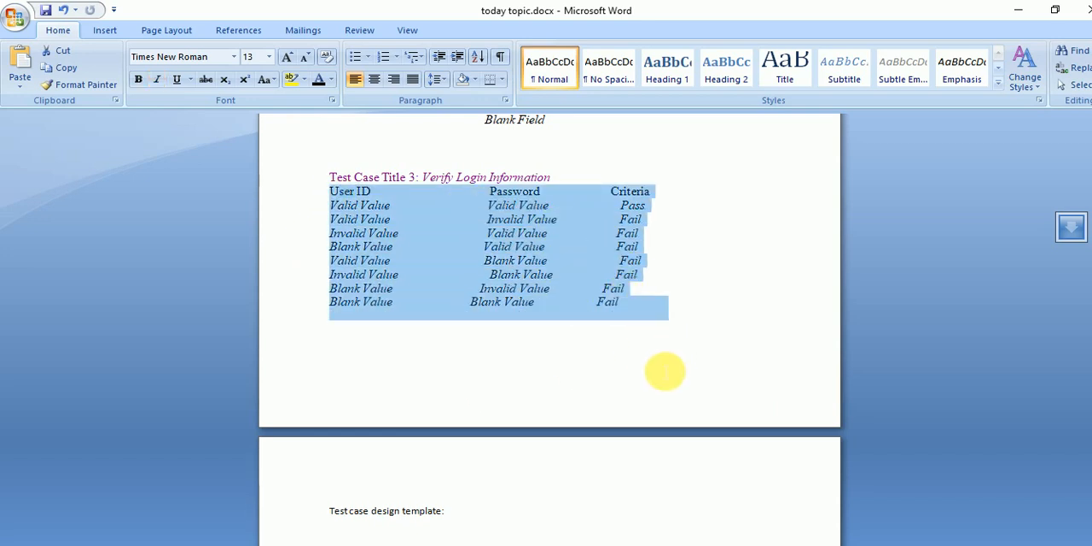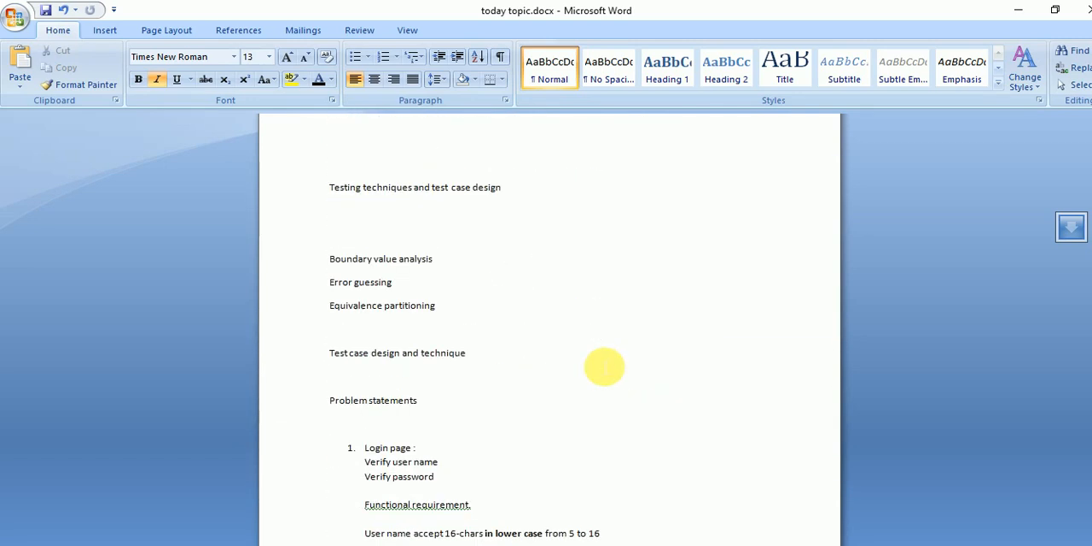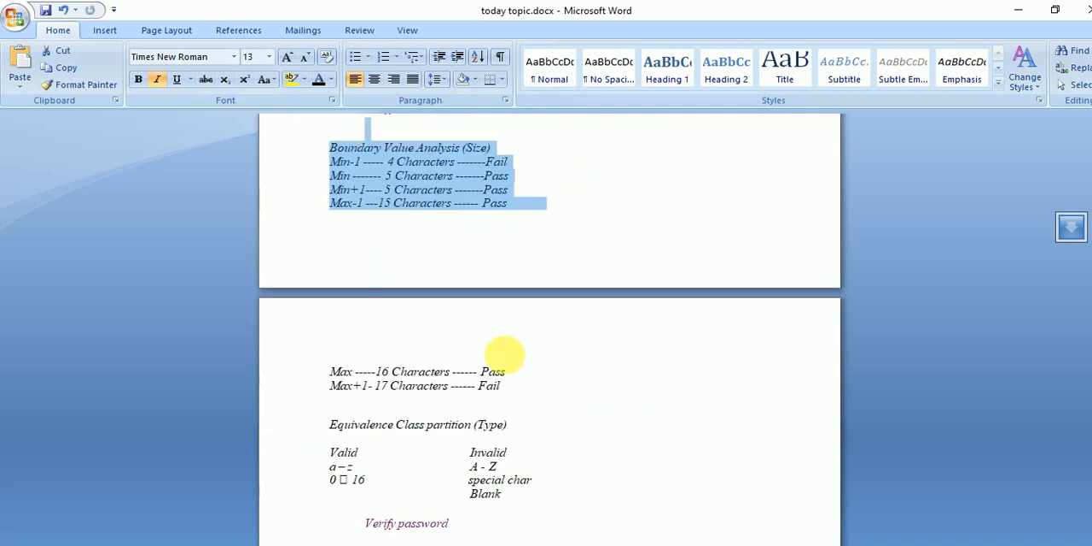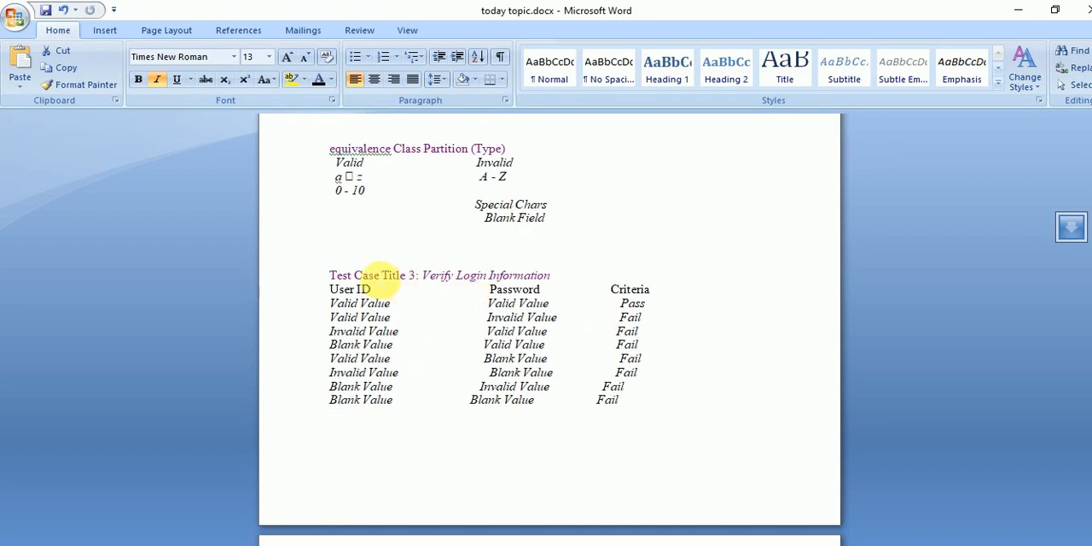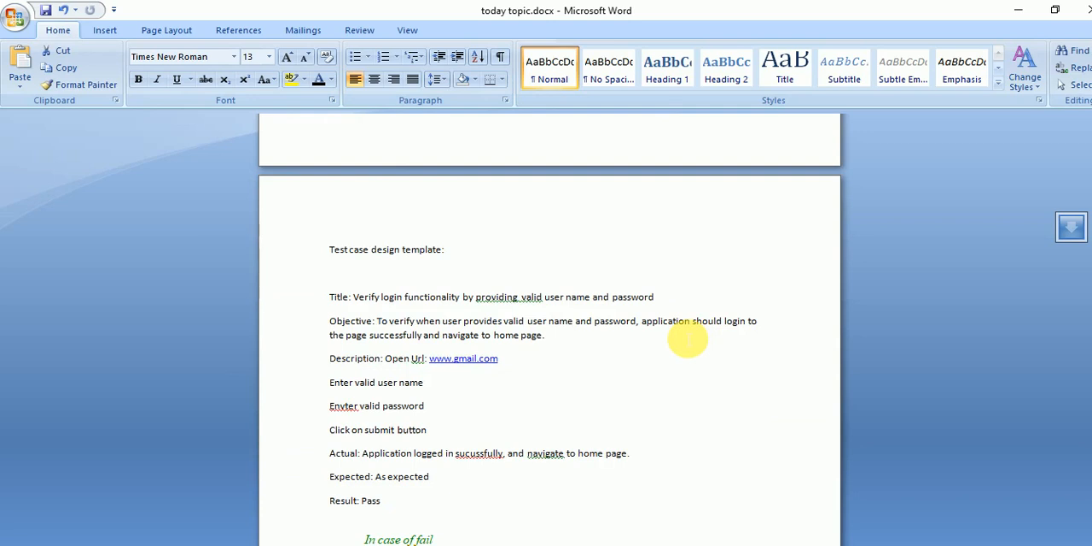So first, we have to get the requirement and understand the requirement. Then apply testing techniques, divide into boundary values and equivalence partitioning, guess errors, then create scenarios based on your understanding, then convert all of them into test cases. That is where a tester is going to execute a test case and make it pass or fail.